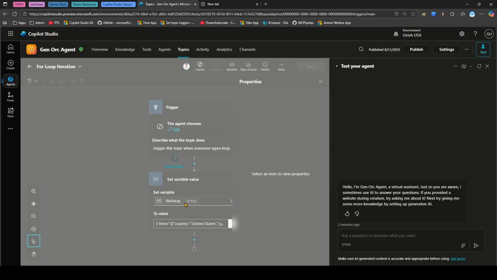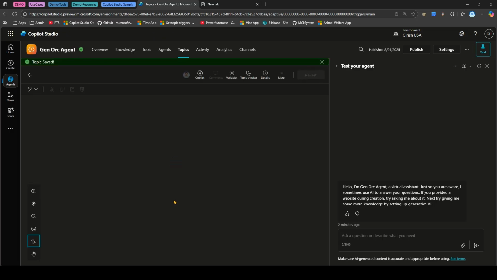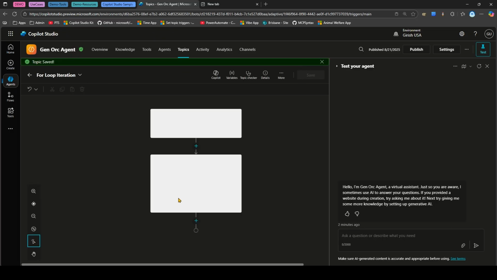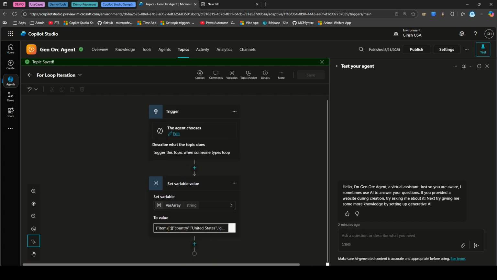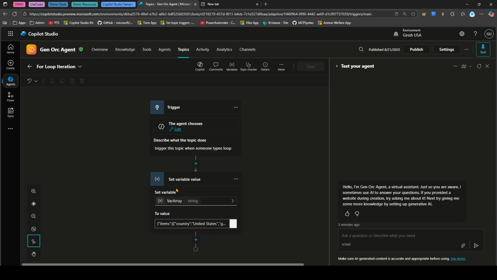Now this string of content which I have named as var array, and I have just copy pasted the JSON which I have got from the data source. Now this data source can be anything, like you can retrieve it from Power Automate, or you can call a third party service, and this is your data set. Now how do you want to iterate that?